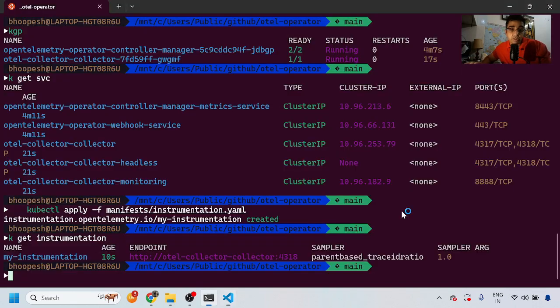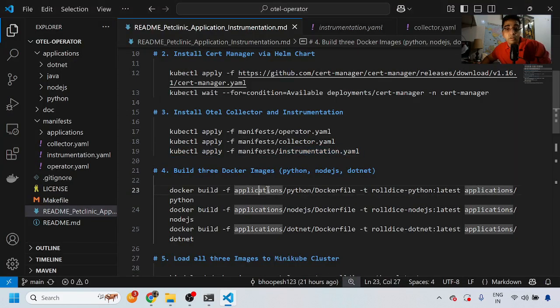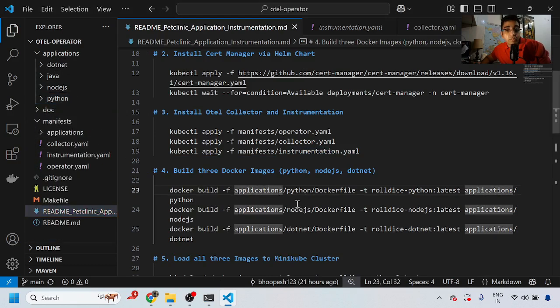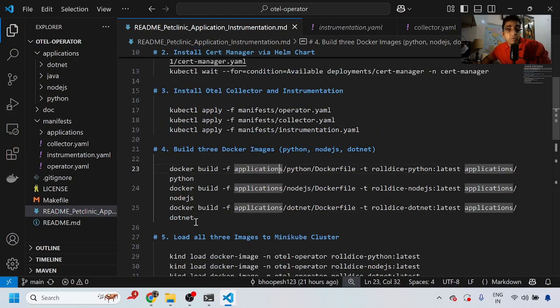Now we have a setup right now. We need to bring up the applications, right? So this is the next and the important step. Now let me go back. So again, this is the borrowed repository. We have applications source code present in this repository, the Docker file and everything. So first of all, I will create 3 images from scratch, Python, Node.js and .NET, and one I will use the Java based from the Docker Hub.